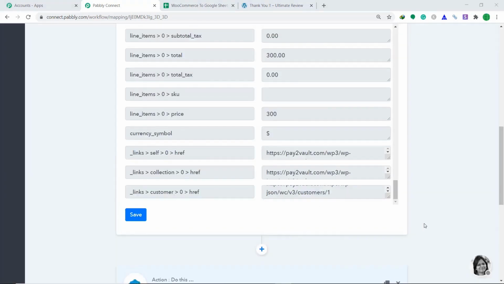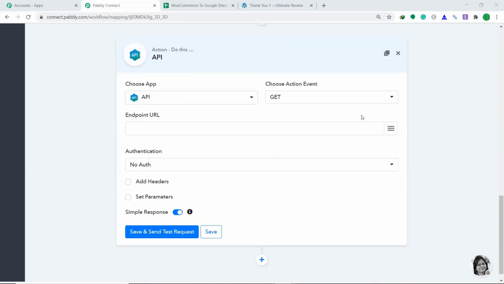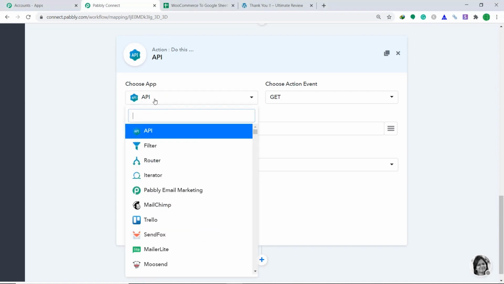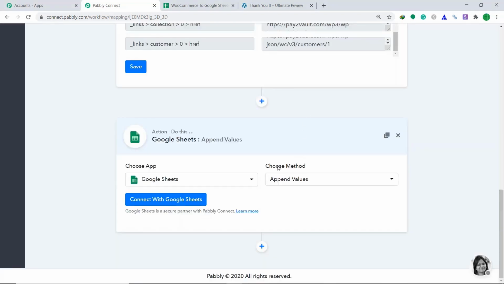So when you click on this plus button, a window appears beneath the trigger window. This is called the action window. Here in the Choose app, we have to change it from the default API to Google Sheets. In the Choose method, we have to change it from append values to add a new row.